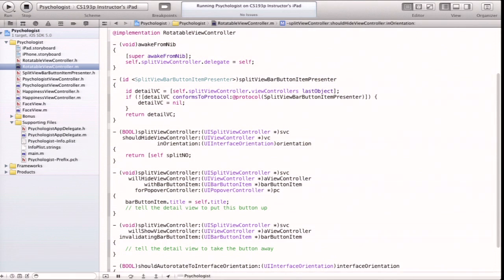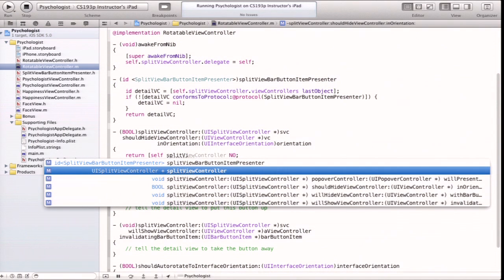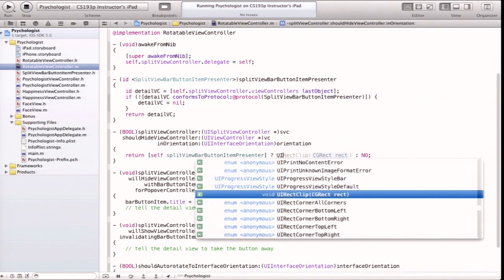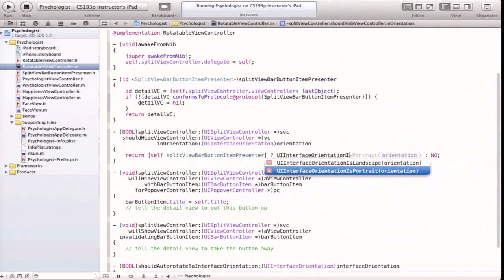And in fact, if it doesn't, I'm going to go right here. I'm going to say if my bar button item presenter is nil, then I'm going to return no all the time. So I'm not even going to try to do the button thing. I'm just going to put both the left and right on at the same time unless I have a presenter. But if I have a presenter, I don't really want to always show the button. I only want to do it in portrait. So here's where I might say UIInterfaceOrientationIsPortrait.